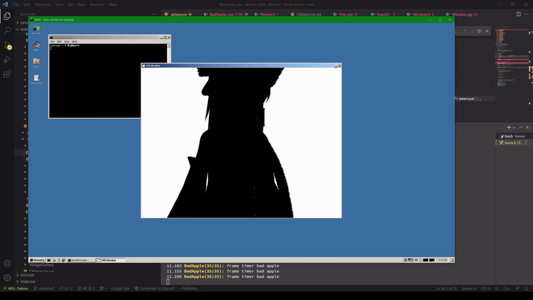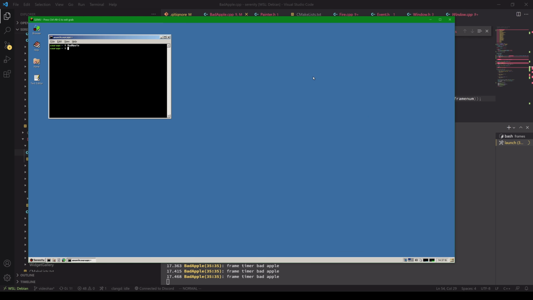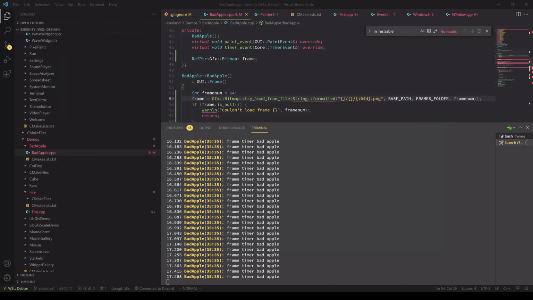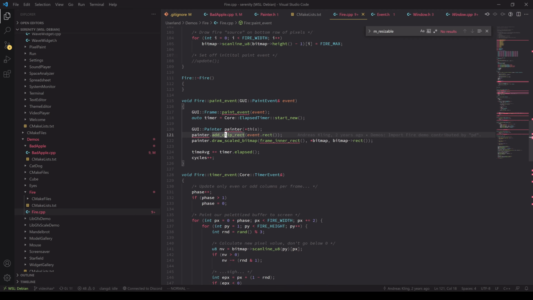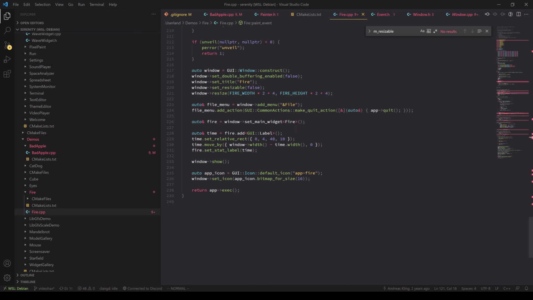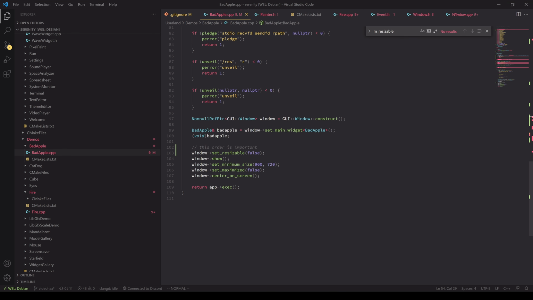Okay, now I can't maximize it. I can just move it around. That's very, very nice. I think the only thing that I'm going to do now is just give it a name, give it the rectangle, give it the icon. So set double buffering enabled. I think I'm just going to copy those two lines. Set double buffering, set title.